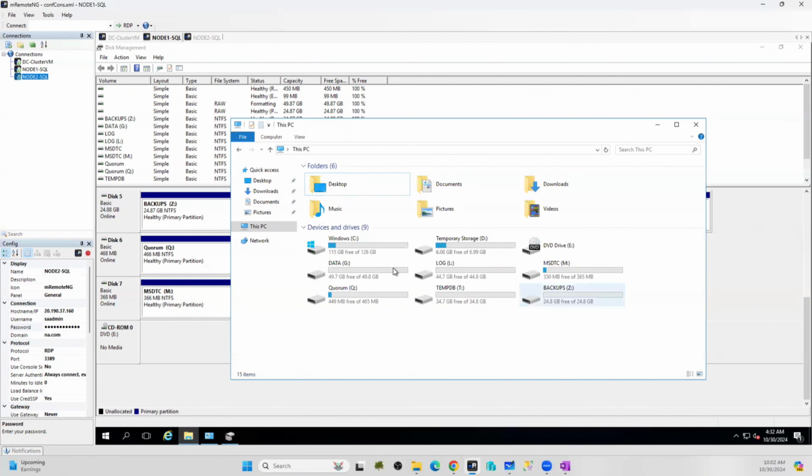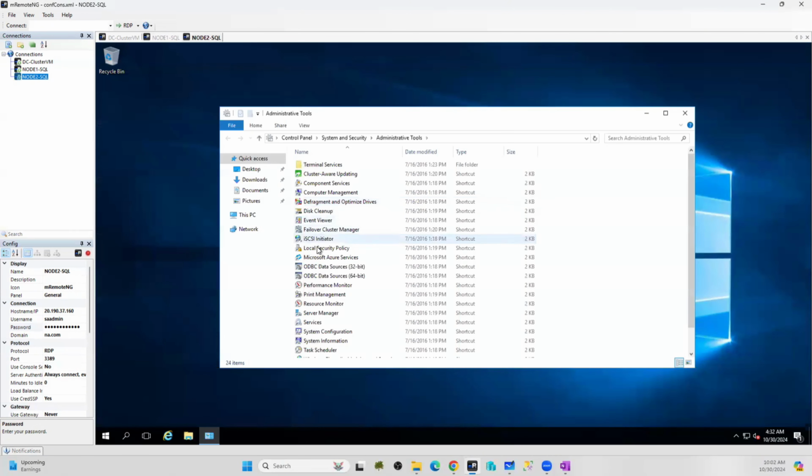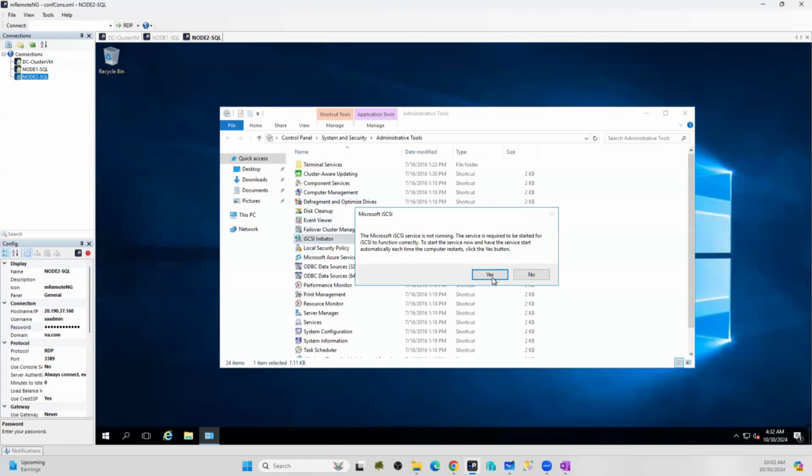Okay, now see, I'm able to see all the drives, sir. Data drive, log drive, MSDTC, quorum, tempdb, backups. Same way, let's go to node 2. Let's open the administrative tools. Let's start the iSCSI here also. Click on start.